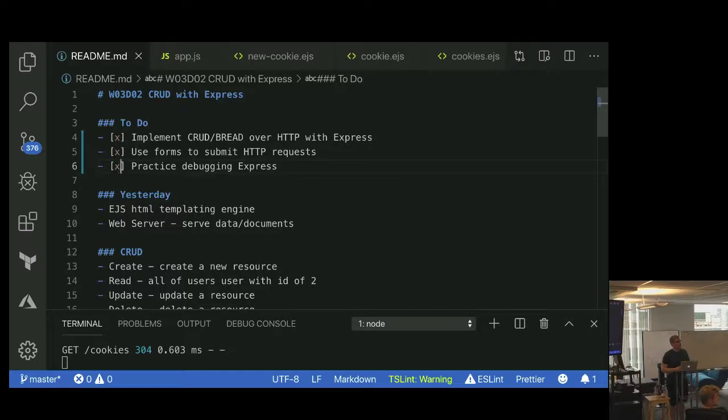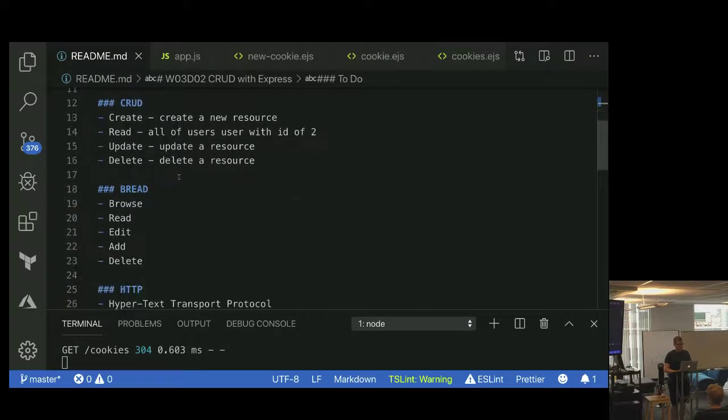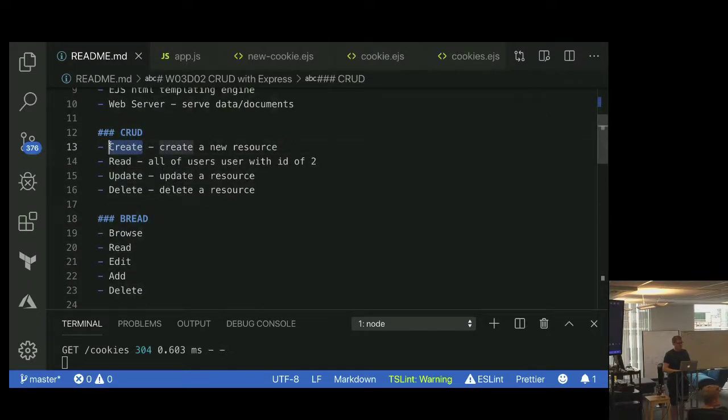Would update be add? Oh, in CRUD, the add is create. Update is edit. Let's change that to /edit. There we go.